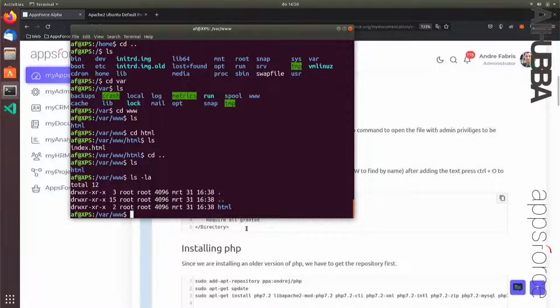drwx dash, you know, oh my God, what is this? Some numbers, but then this is what I care about, first of all. It says root, root. You see these two roots, okay? And I'm looking at the last line here, because at the end it says HTML. So my folder called HTML is owned by a user called root. And it belongs to the group called root.